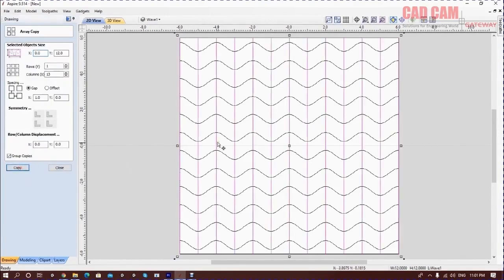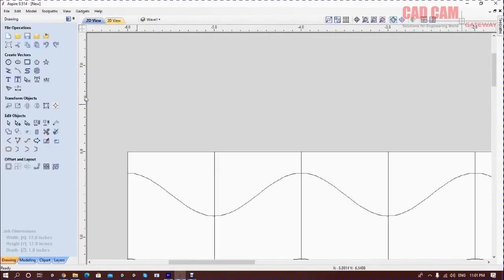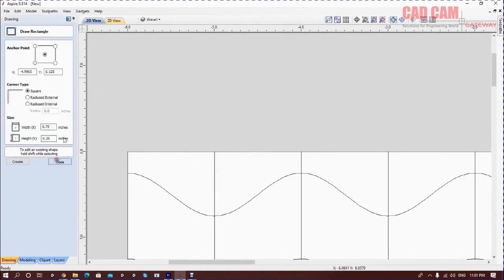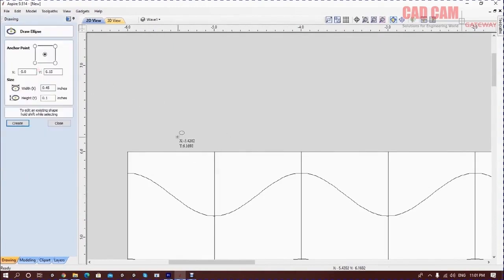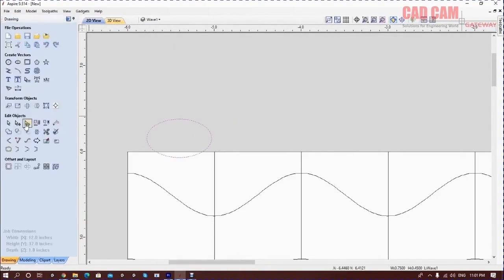If I do it here, let's see, it has created it here. So here we will create a cross section. To make the cross section, we will use the same method we used before. Now let's change it a little bit. I have drawn an ellipse. After drawing the ellipse, look here, I have drawn this ellipse here.